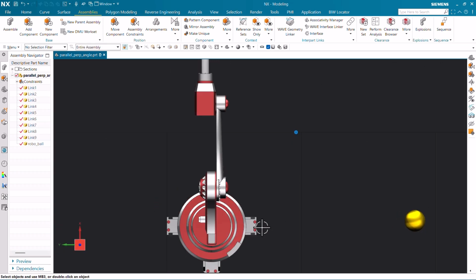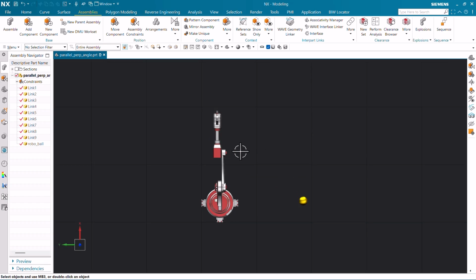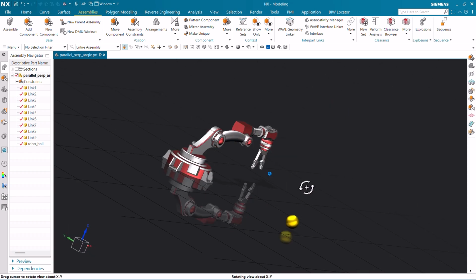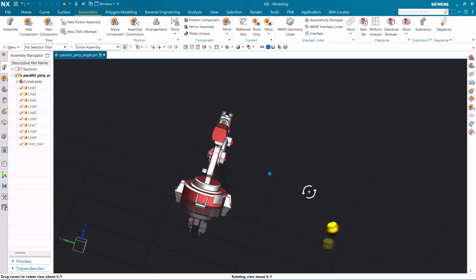Now you can see we got the deviation of 90 degree. Now press Home to get the isometric view. So this is how it looks.